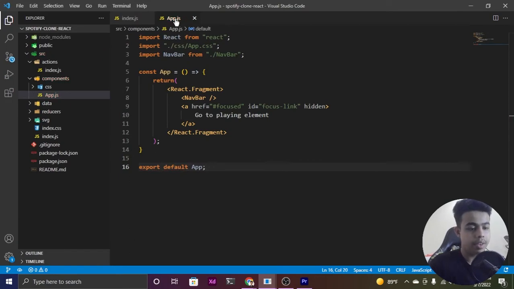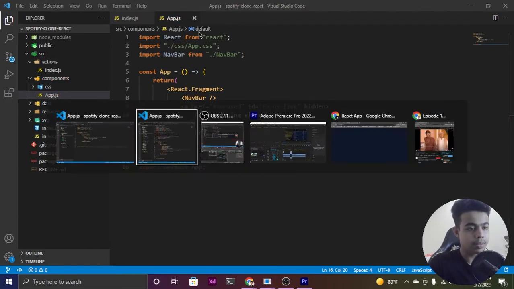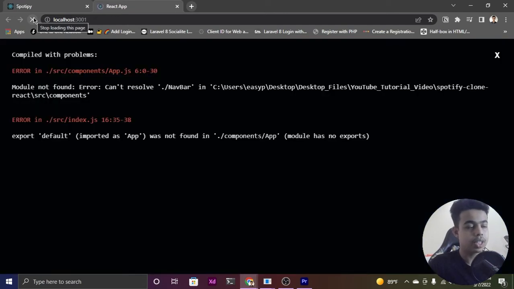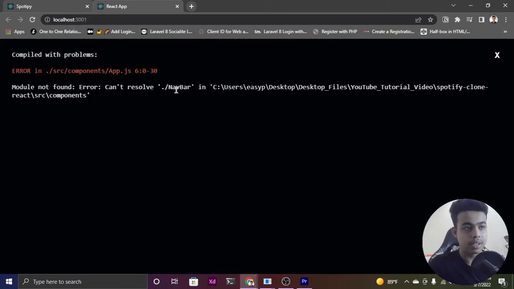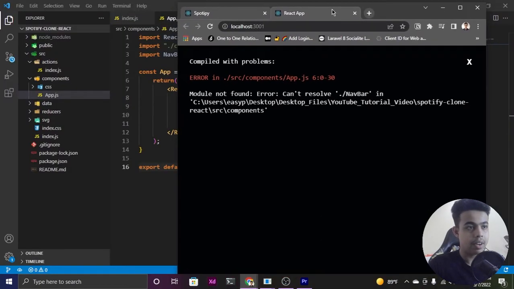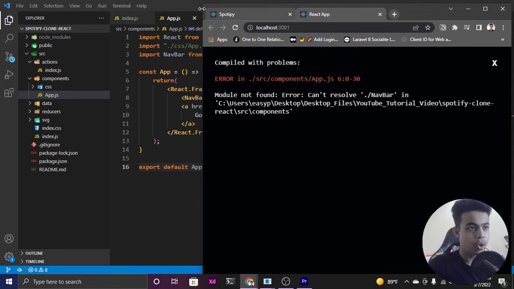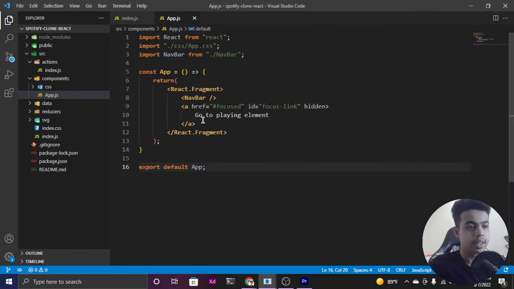Now when I do save it, and if I do open my project, as you can see, nothing is being displayed over here. And now it should display me an error that the navbar.js file is not located, as you can see over here. So for that, the first thing I will be doing is keeping this clone opened over here, and that's it. Great.